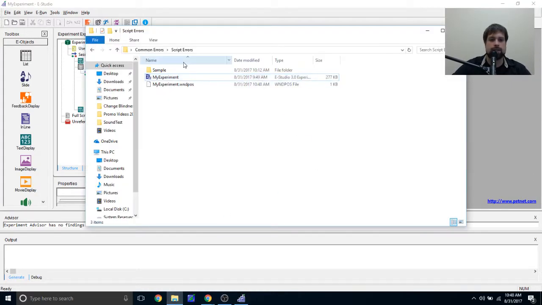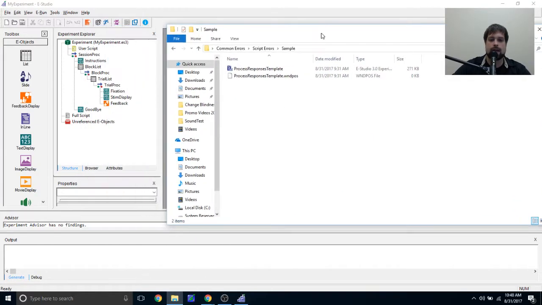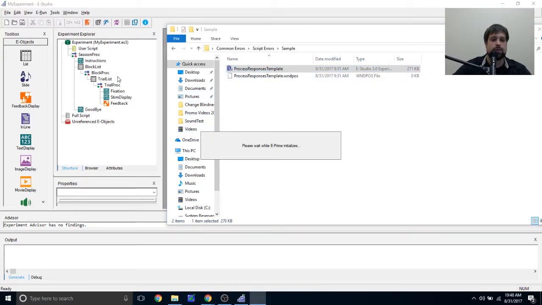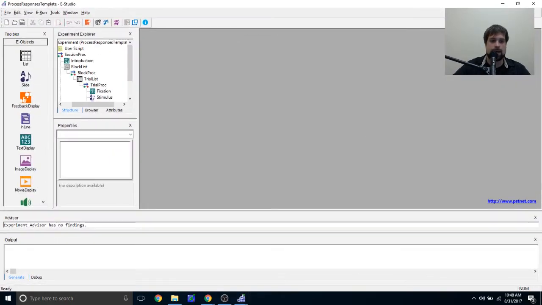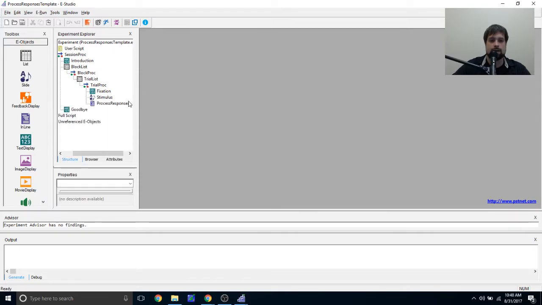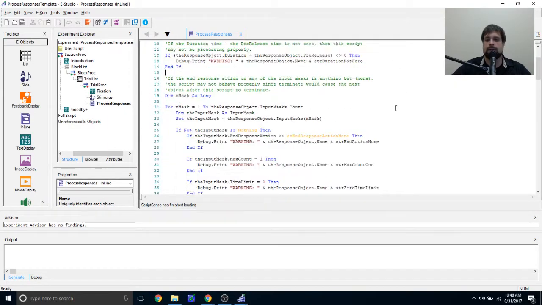Now, there's a couple things that I do want, though, and I want to add the script from this process responses template into my experiment as well. One of the easiest ways to do this is to take the script that I have in this process responses template, and I can honestly just copy and paste it from one experiment to another. So if I look here at process responses, I open this up.